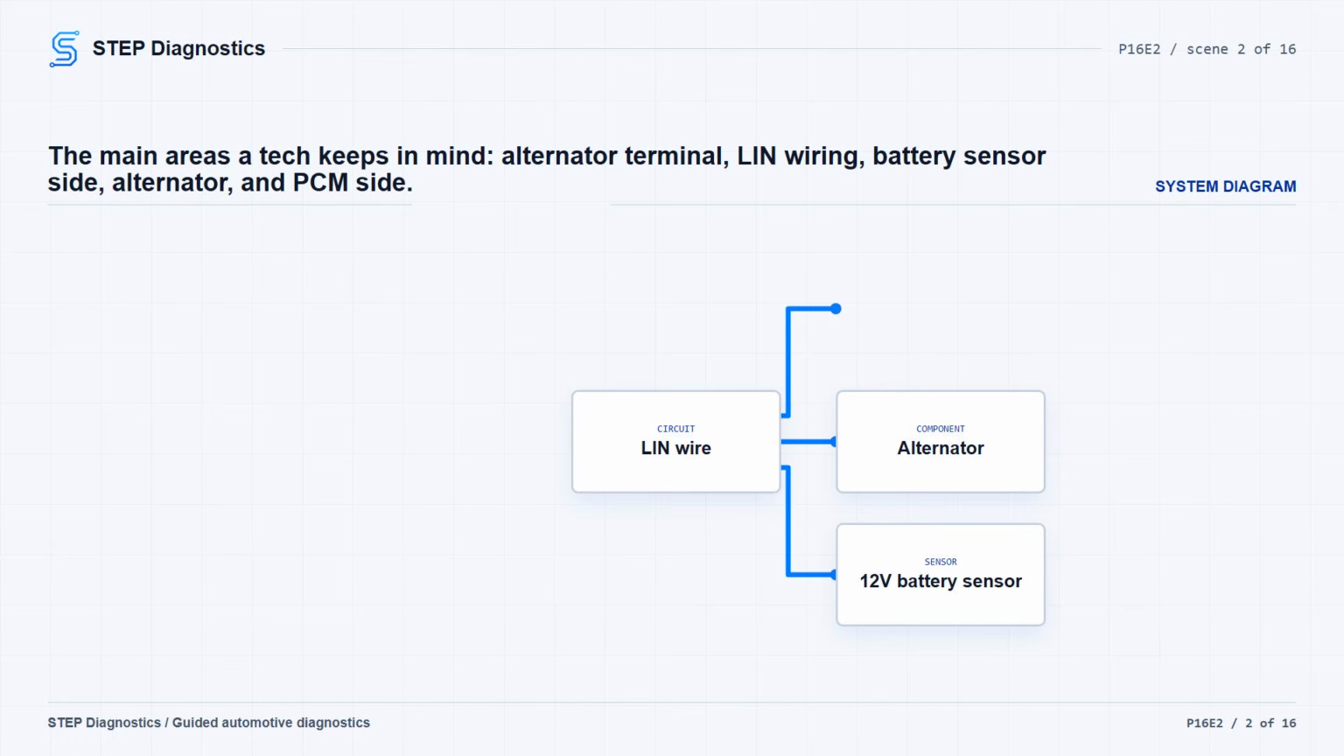The broad areas to keep in mind are the alternator connection, the alternator plus B terminal, the LIN wiring between the alternator and PCM, the battery sensor side of the circuit, and in some paths the PCM or PCM software. Before going deep, check the alternator plus B terminal. If that terminal was loose, P16E2 will be stored.